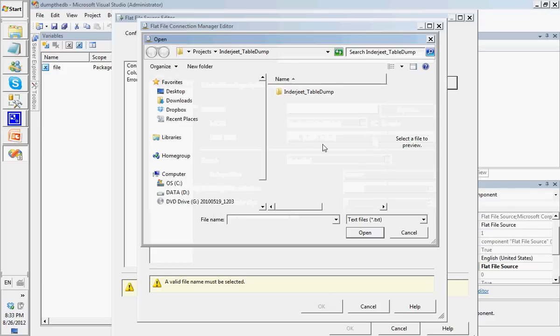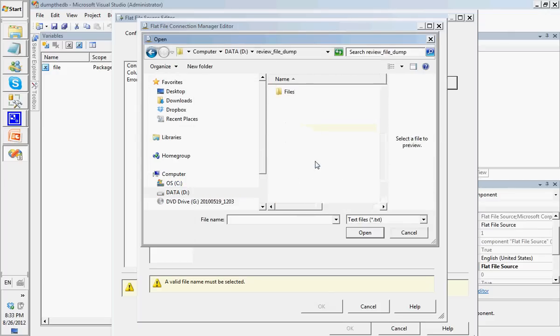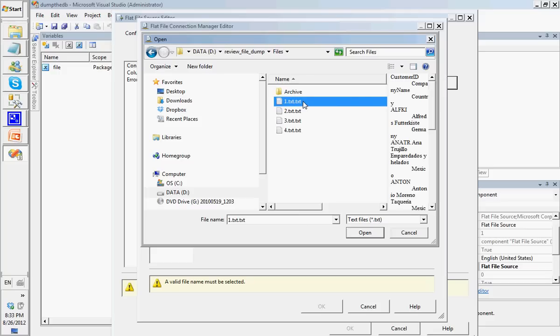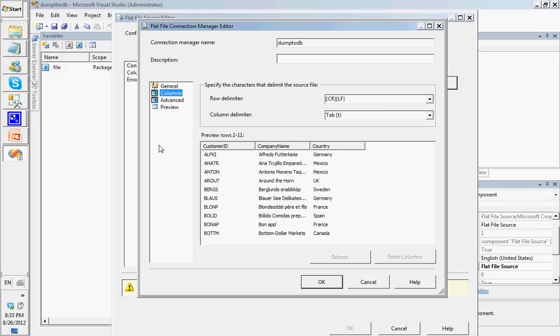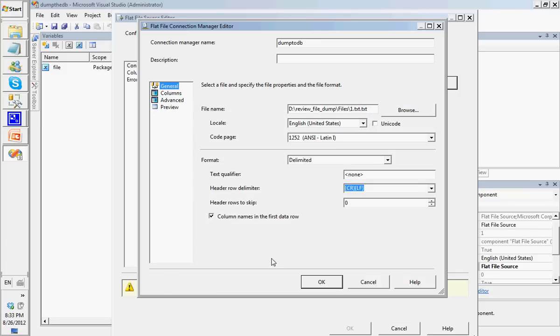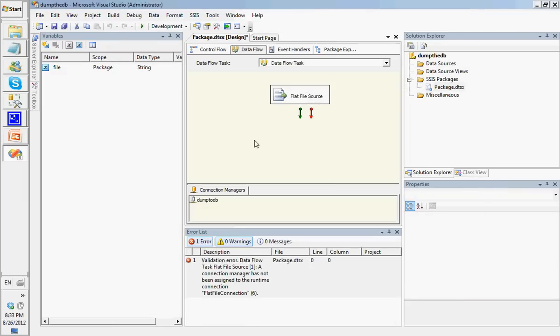I'll select a file and I will go to my actual folder, review file dump, files, and I'll select one of the flat files in the folder, a random one. And so I've selected it. The text qualifier, I don't have one except spaces. Since I have my column names in the first data row, I'll select that so that SSIS will know the first data row is column names. Then I'll click here, it reads the data alright, and that is all for the flat file. So now I have my new flat file connection manager and I go to OK.